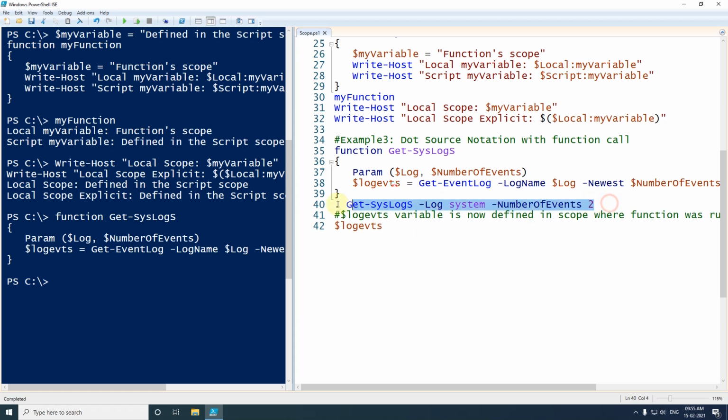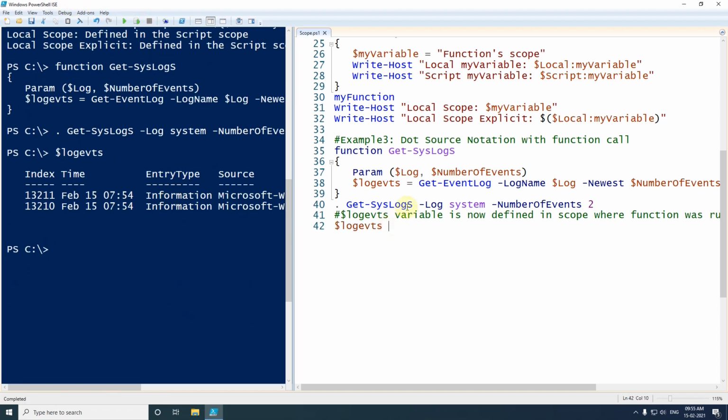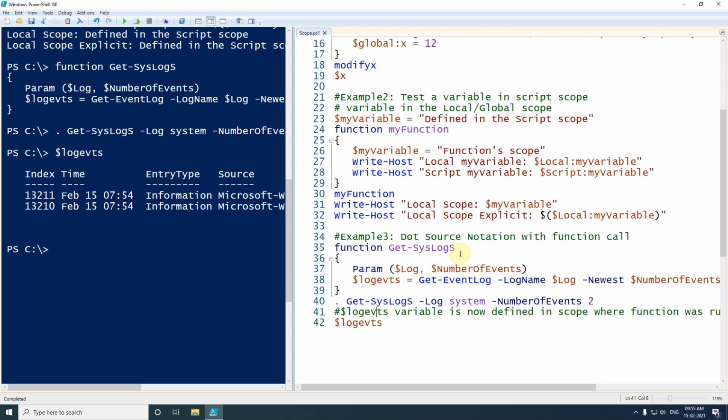For example, if I execute this line, now you will see that the value of this variable becomes available outside also, although we have not defined this variable anywhere outside this function. If I print this variable, you will see that whatever content it got inside the function is also available when we print it outside the function. So this is how we can use dot source notation to run any script or function in the current scope only. Now let's move to the other part of this topic.